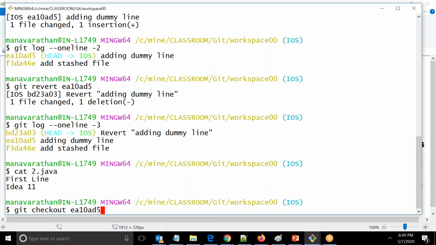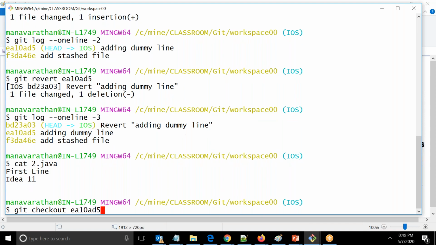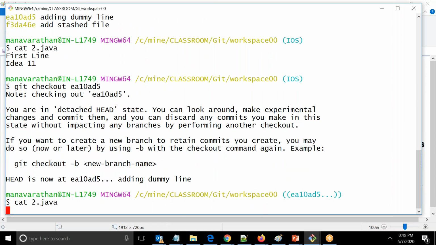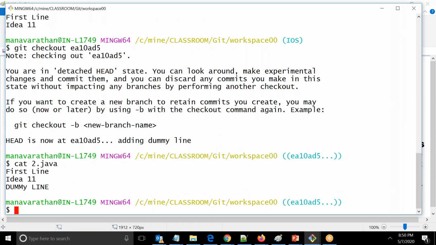The head reference is now moved, and because of that, if I say file 2.java, you can see you will get it back. So this is how you are going to keep a transaction, or keep a list of all the commit IDs, so that whenever it is needed, you can go back and refer. So now, as a user, I will get back my changes and I can go ahead and test it.